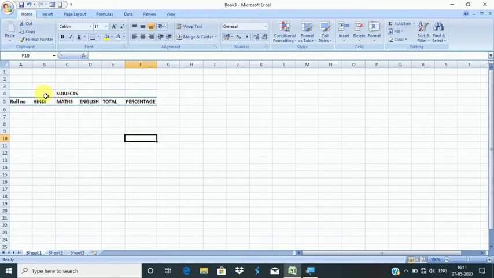Here you can see I have already typed the format for the report card. Here I have mentioned roll number and three subjects and the total field and percentage field. So let's start typing the values.